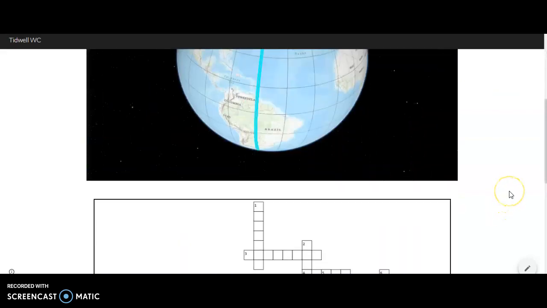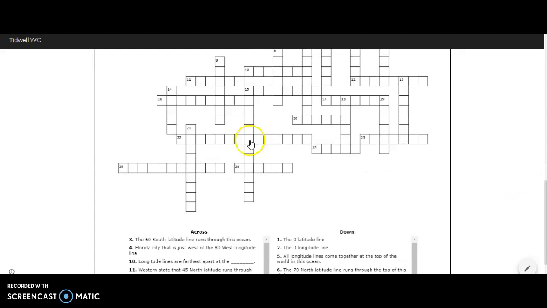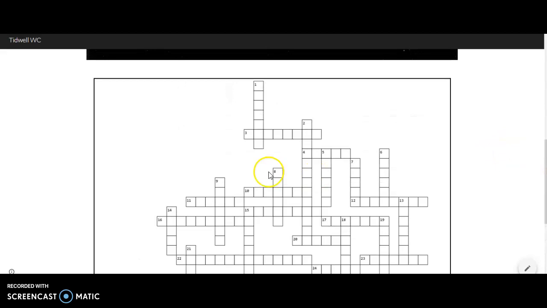So how do I do the crossword puzzle? Well, I go down here, and I look at these clues. And let's just do number one here. The 60 south latitude line runs through this ocean. So this is number three across, which is right here. I'll try to figure that one out.